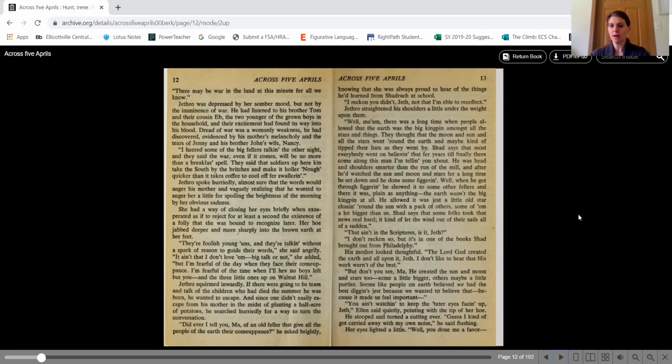"But don't you see, Ma? He created the sun and moon and stars too. Some a little bigger, others maybe a little prettier. Seems like people on earth believed we had the best diggins just because we wanted to believe that, because it made us feel important." "You ain't watching to keep the tater eyes facing up, Jeff," Ellen said quietly, pointing with the tip of her hoe. He stooped and turned to cutting over.